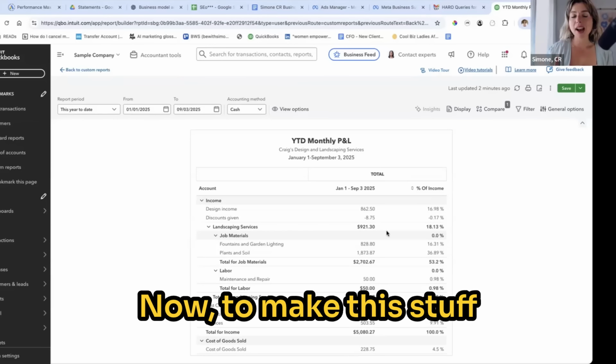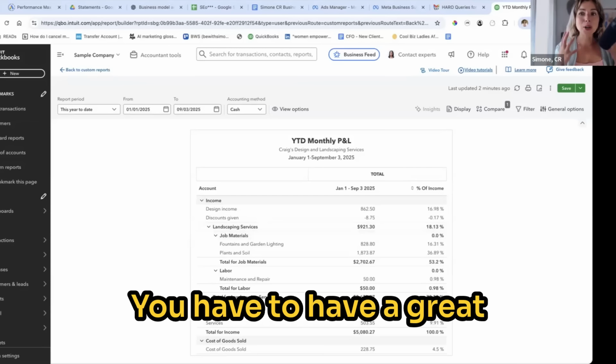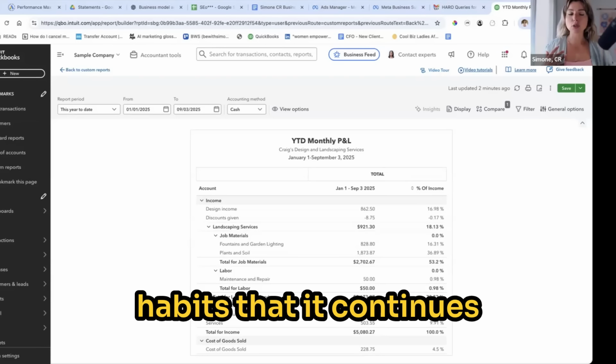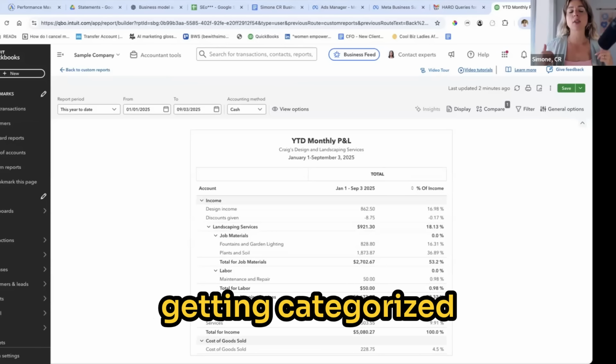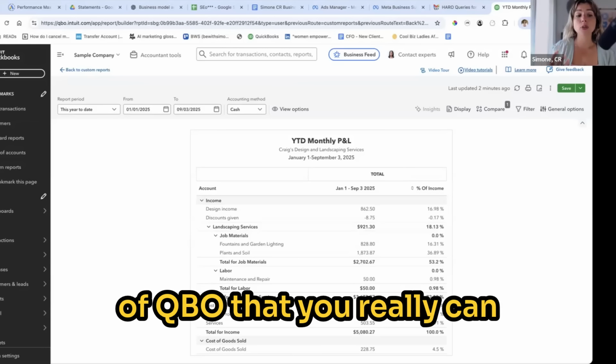Now, to make this stuff happen, you have to have a good bookkeeper. You have to have a great chart of accounts, and you have to have the financial habits that it continues to operate, right? So data comes in, it's getting categorized correctly. And there is so much with the AI function of QBO that you really can use to your advantage.